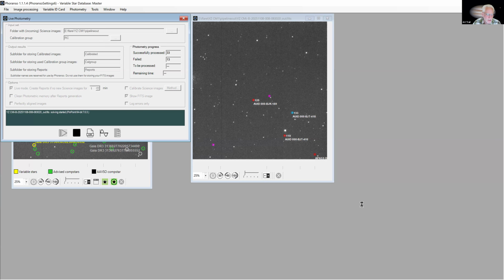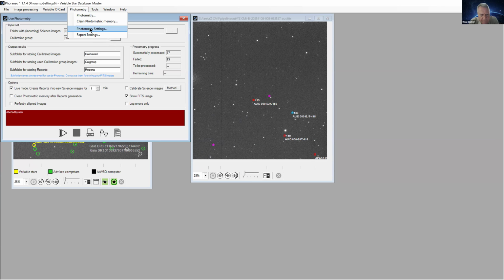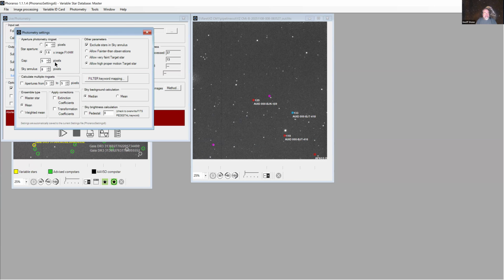How about annulus size? Do you ever mess with that? I let it pick. So I just have this multiplier based on the full width half max, and then the gap. These are the settings I use. You can actually have it do it multiple times with different aperture settings. I find these work pretty well for me for my image scale.